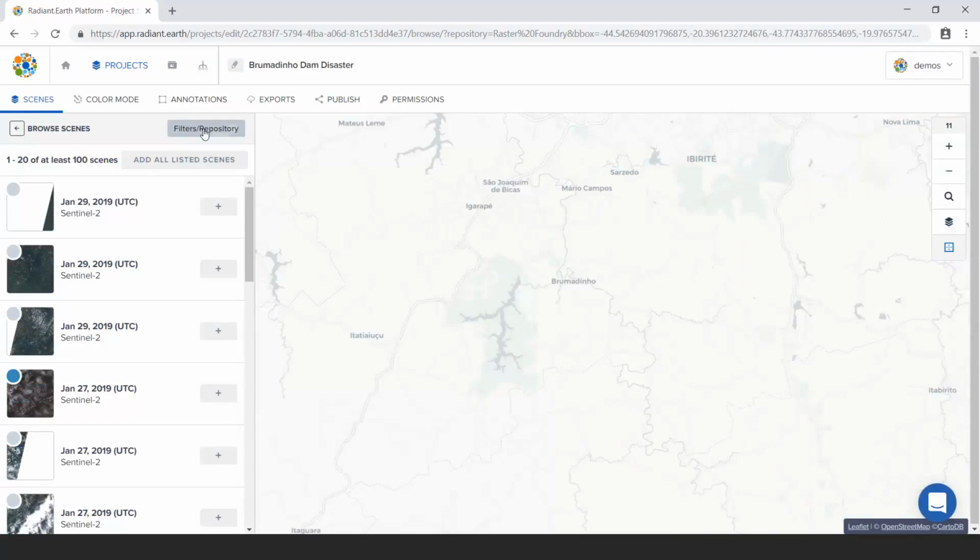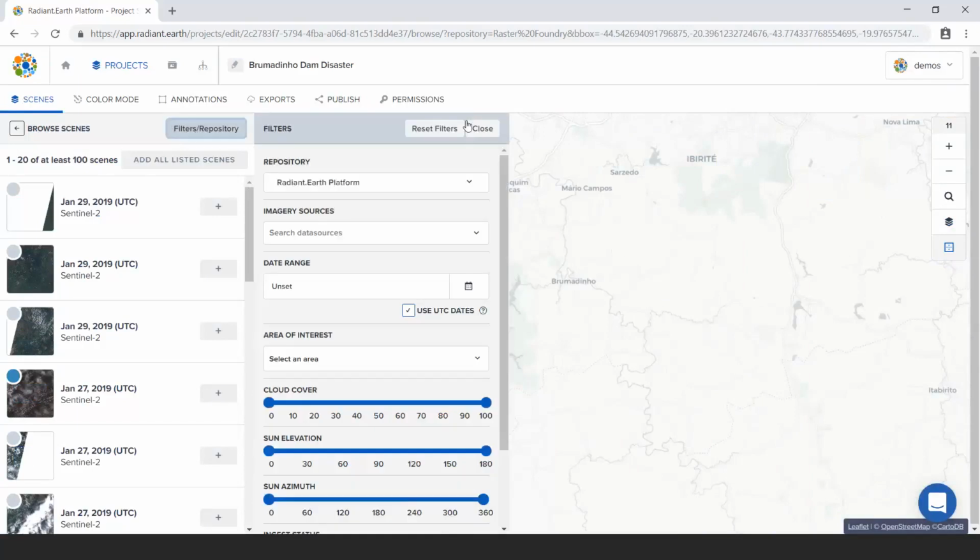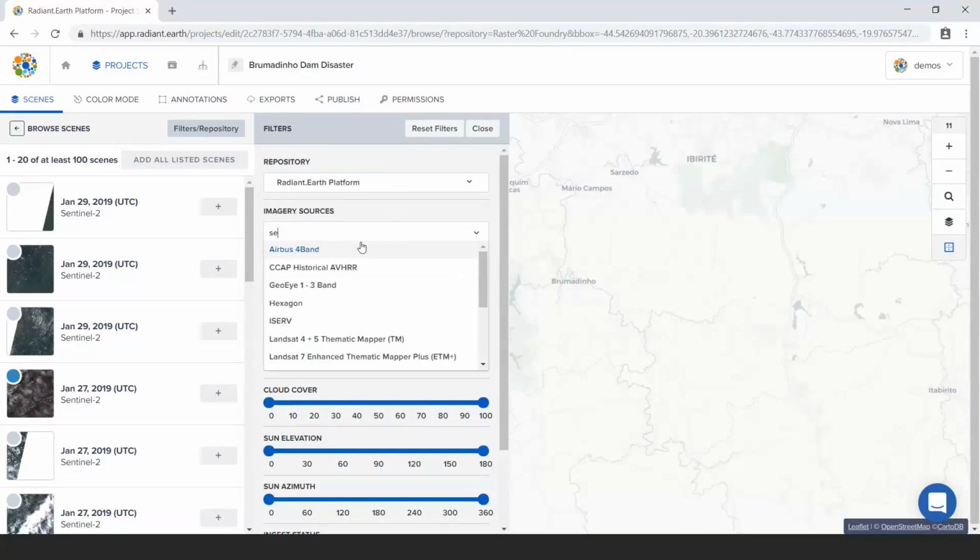To search for different imagery, you would want to use filters / repository. The repository is where the imagery is available from. Sentinel 2 and Landsat 8 imagery is available through the Radiant Earth platform. NASA CMR is where Landsat 7 and MODIS imagery is. And Planet Labs: if you have an API key, especially to use open imagery, or if you're able to get some imagery from them or are able to pay for it, you would be able to connect your API key in the account settings and look for Planet imagery within the platform. For right now, we're going to stay in the Radiant Earth platform, and we're going to look at Sentinel 2 imagery.